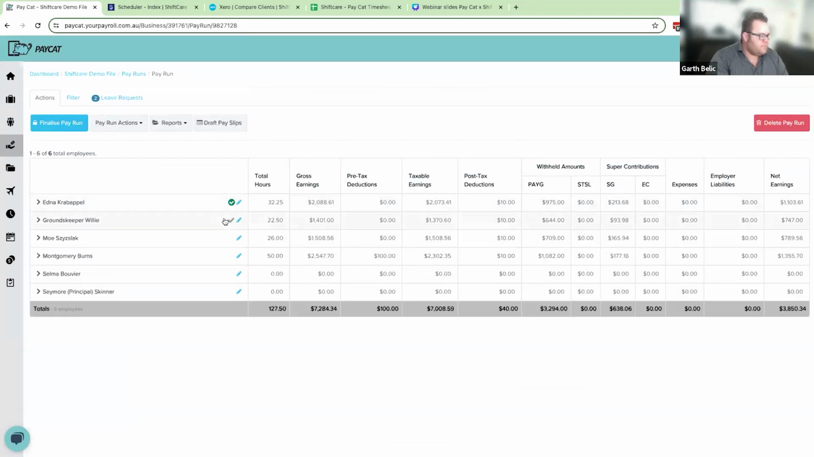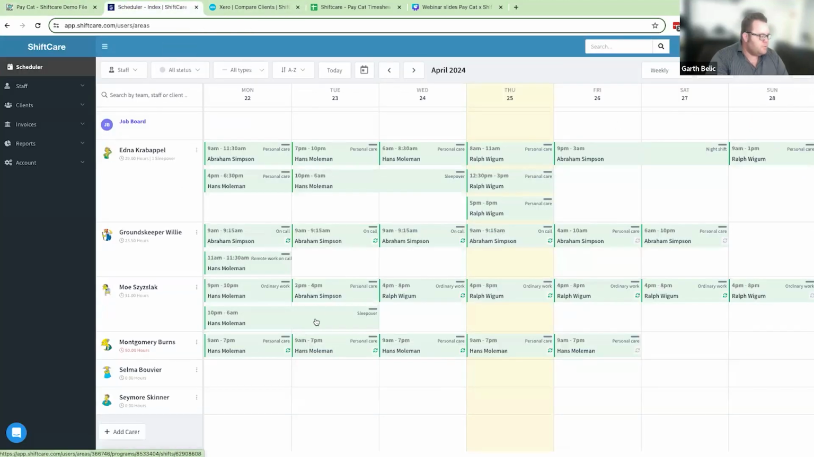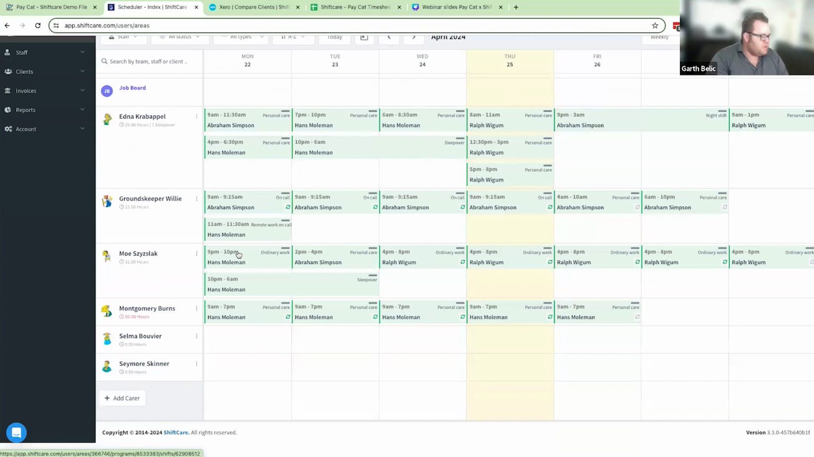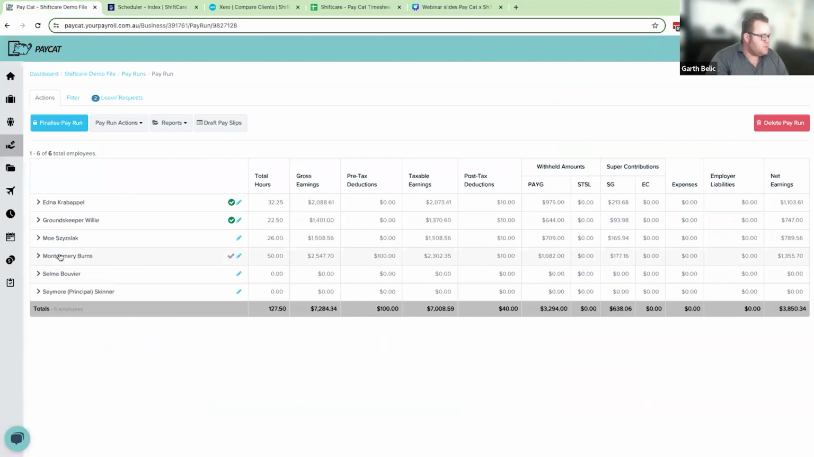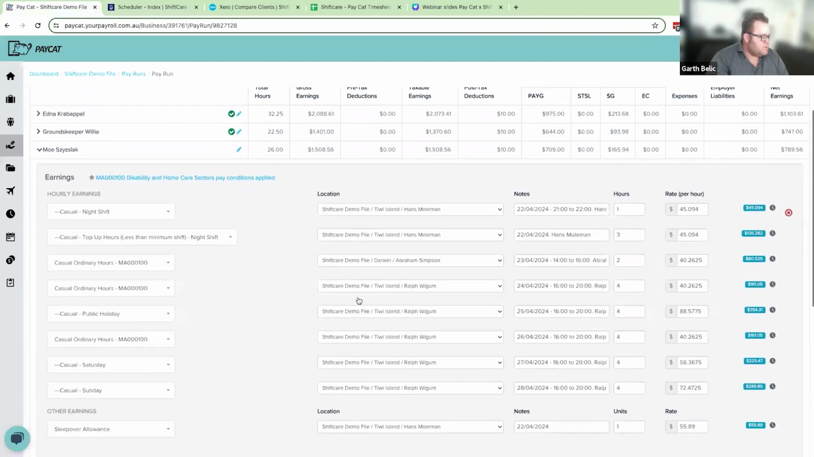Very good. Moving along, we have Mo. Mo had a pretty straightforward week. So we just go back and have a look. Here, there was a sleepover at the start of the week, followed by some ordinary work on Wednesday. The same thing continues from public holidays all the way through to the weekend. So we'll have a look at how that looks.